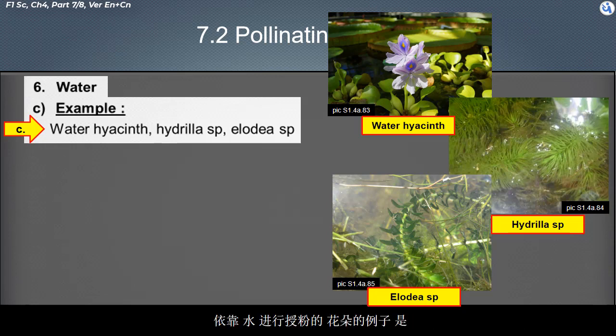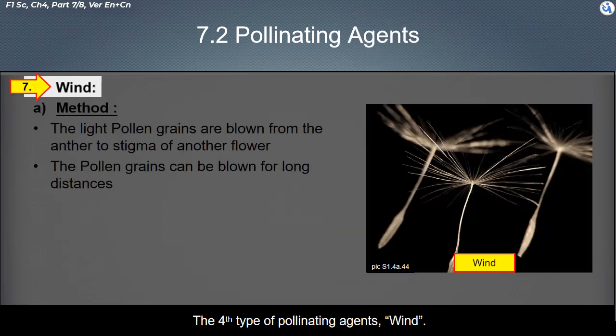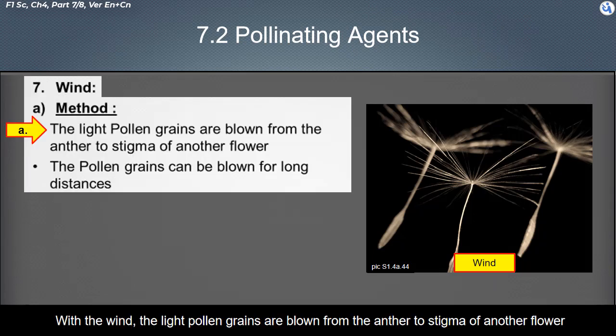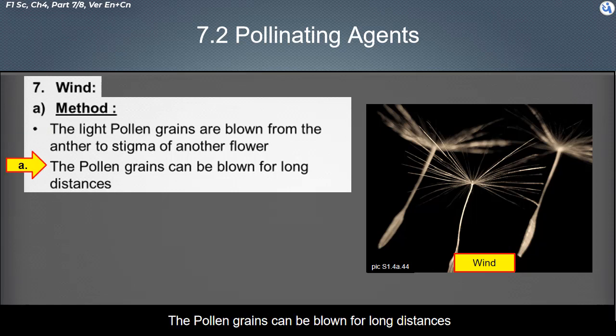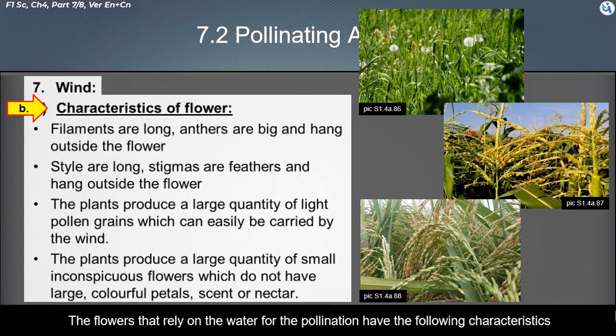Examples of flowers that rely on water for pollination are water hyacinth, Hydrilla sp., and Elodea sp. The fourth type of pollinating agent is wind. With the wind, the light pollen grains are blown from the anther to the stigma of another flower. The pollen grains can be blown for long distances.